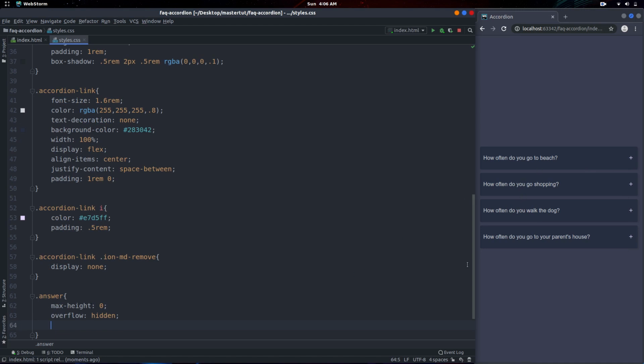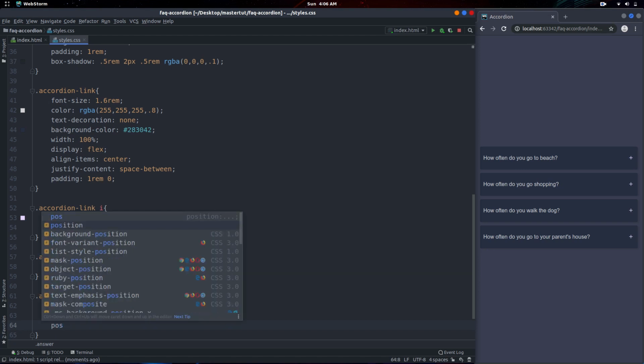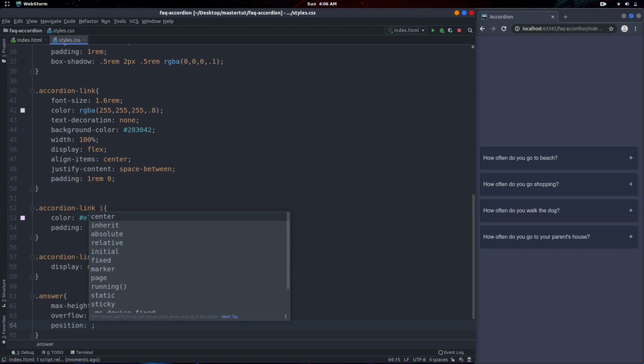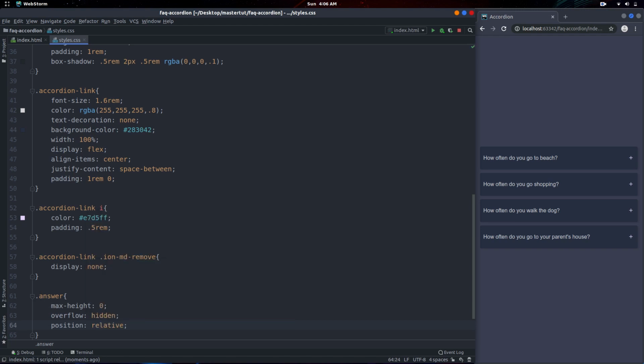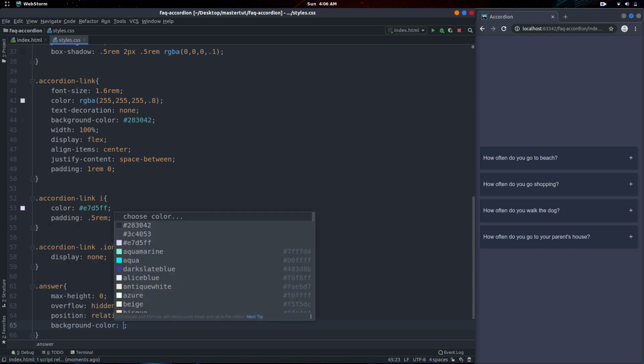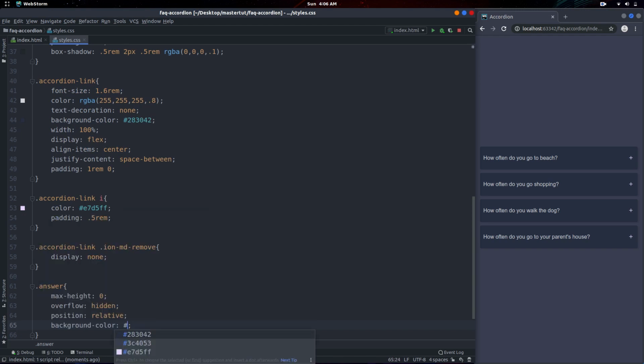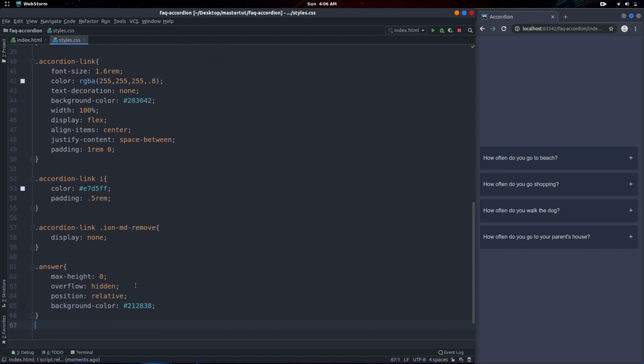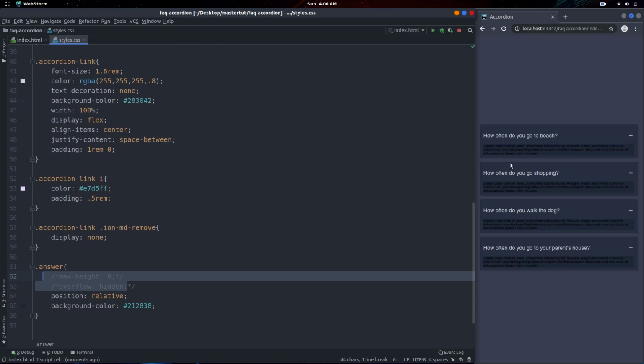Now what I want to do here is just add a position of relative, which is going to be for the pseudo element that we're going to be creating. And finally, I want to give it a background color, which is going to be slightly darker. So it will be 21, 28, and then 38. And just so that you guys can see, let me just comment this out briefly, and you see that it has a darker color.